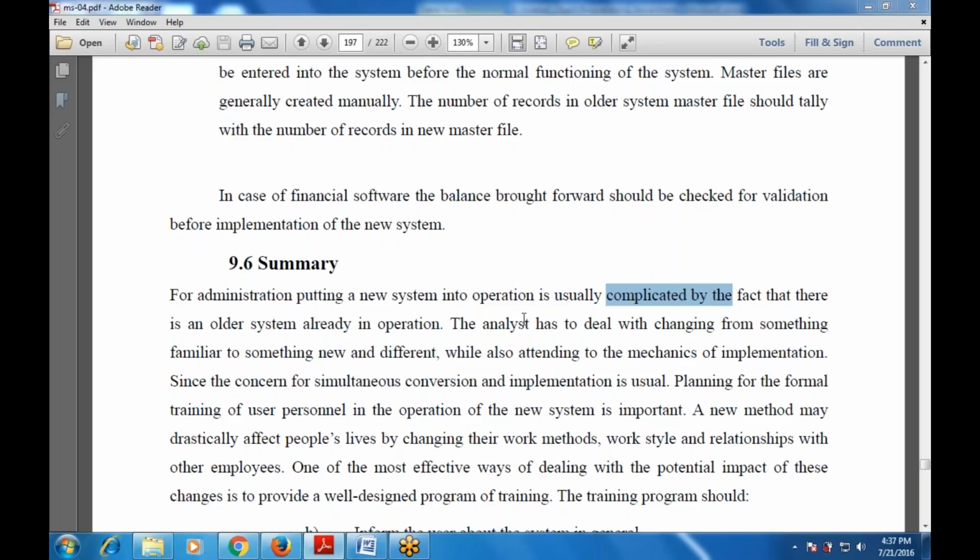For admin purposes, putting a new system into operation is usually complicated by the fact that there is an older system already running, and the analyst has to deal with changing from something familiar to something new and different, while also attending to the mechanics of the implementation. Now, a concern for simultaneous conversion and implementation is useful. Simultaneous means at the same time: the old system is running and at the same time the new system is also running.